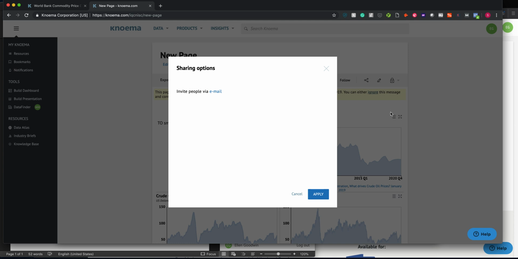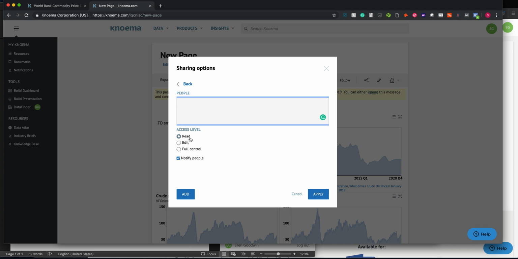And this is a great way to collaborate, share your information, share your analytics, and refine your analytic line as you're working. You have a number of options too when you do share it. When you share it by email, keep in mind, you might give someone a read level, edit, or full control. If you give them full control, that means that they can also share this dashboard with others.